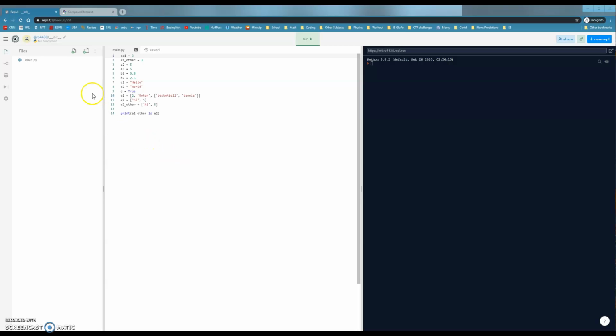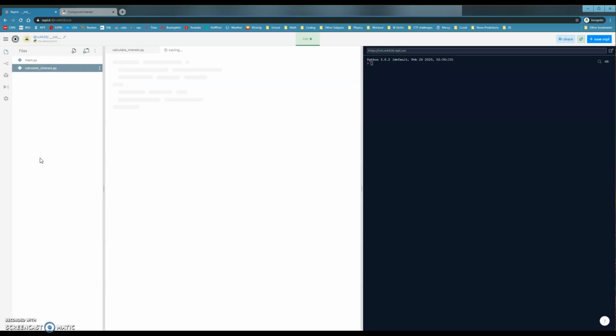So the first thing we're going to do is actually create a new file so we don't mess with the things we've already made. And we're going to name it calculate_interest.py. Make sure you have the .py to indicate it's a Python file. Click enter and you should come up with this file right here.